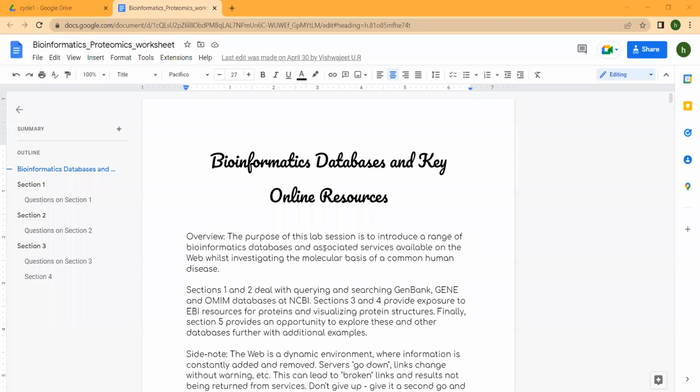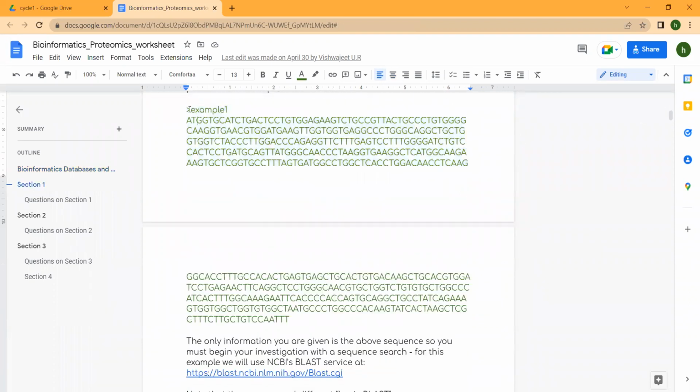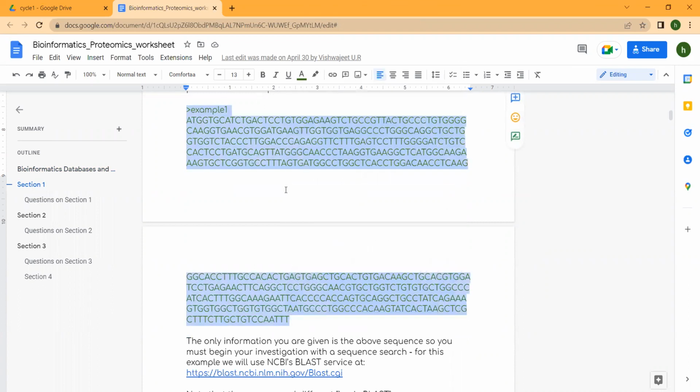Hold on, I will share my screen. So I have a worksheet with a sequence that we need to analyze. I am copying this sequence. This sequence is in the FASTA format. FASTA format refers to any sequence that has a forward arrow mark and some information about it in the first line, and from the next line, your sequence will continue.